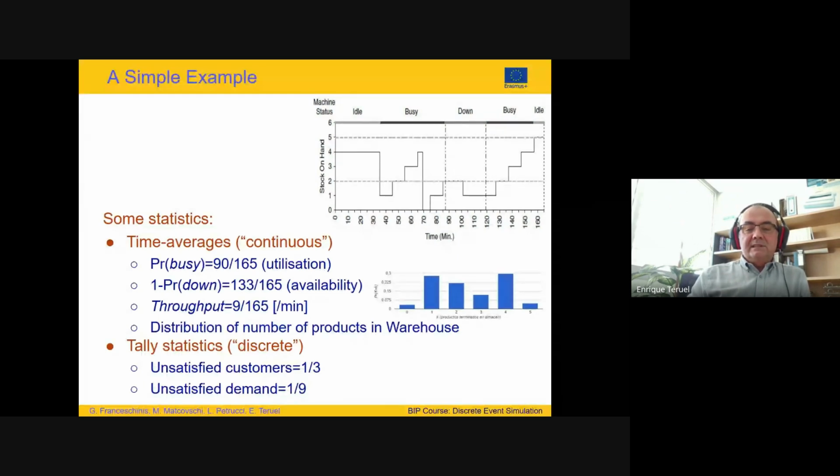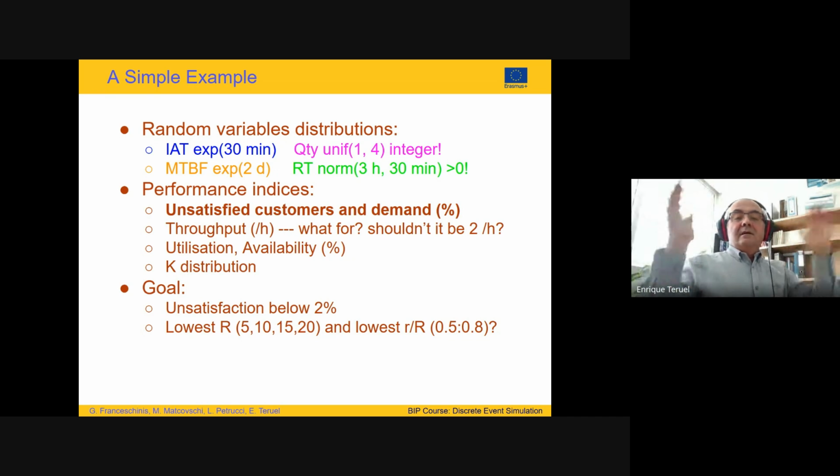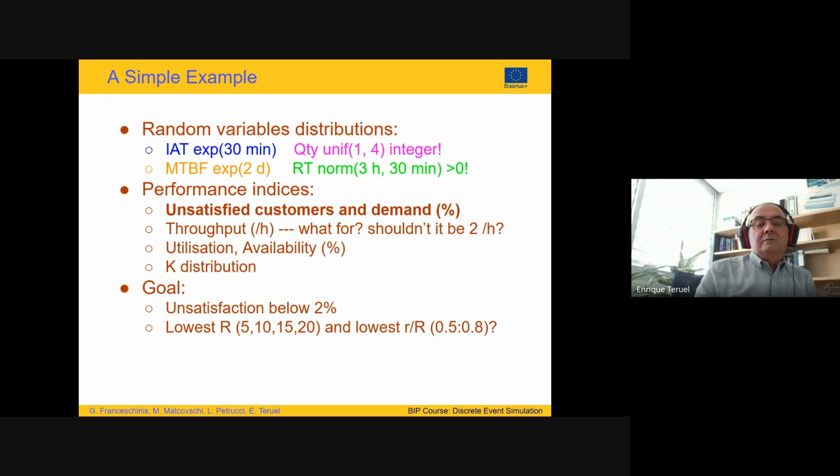If you have a question about the system, this is time to ask before we go with the model. In which I am going to use these distributions: for the inter-arrival time of the customer, exponential with mean 30 minutes. So 2 customers each hour, and they ask for from 1 to 4 products. This has to be an integer. The mean time between failures will be an exponential with mean 2 days. It's 2 days on average for a failure, and the time to repair is 3 hours more or less, a Gaussian or normal that we have to take care that must be above 0 because it doesn't make sense to repair something in negative time.